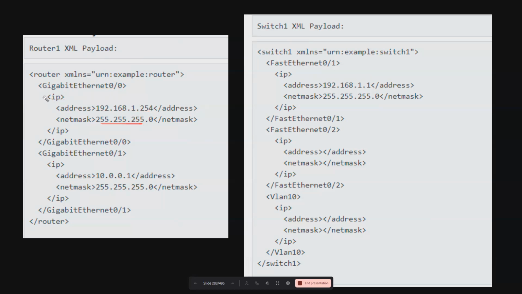IP subnet. These XML formats are always very lengthy. But anyways, we have this option only. So router number 1, gig 00 and 01. I should define 01 as well in router number 1 if I'm using it here as a payload.